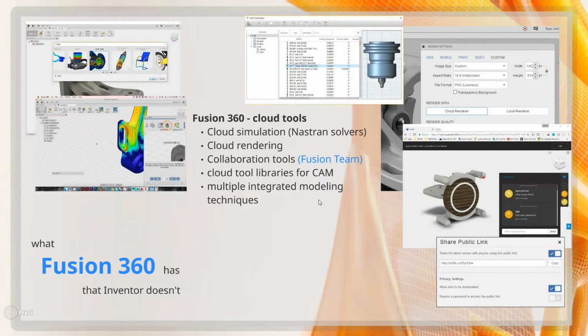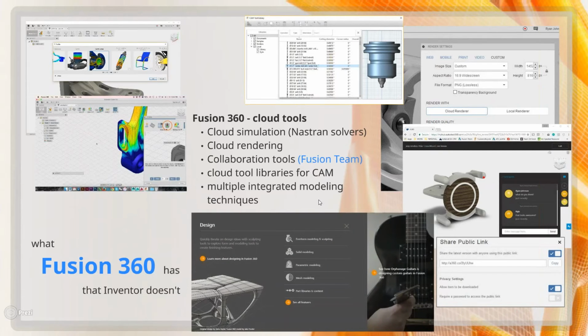We have cloud CAM libraries and full CAM tools right inside of Fusion. So if your current solution does not have CAM built in, that is another great use of Fusion alongside what you're already using. Also multiple integrated modeling techniques. So we could do freeform modeling, sculpting, solid modeling, parametric modeling, mesh modeling. All of it is inside of Fusion. You do not have to go out or upload files to another program to do any of those modeling techniques.